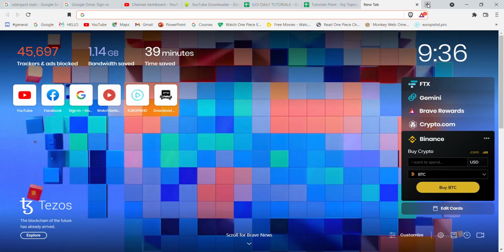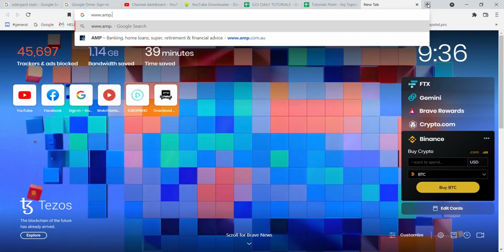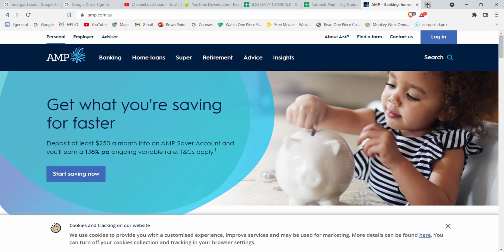First of all, make sure that you're connected to the internet. Once you've made sure that you're connected to the internet, open up a web browser. Now, once the web browser is open on your screen, type in www.amp.com.au and hit enter. After the home page of the AMP Bank opens up on your screen, on the top right corner of your screen you'll see a login button. Go ahead and click on it.